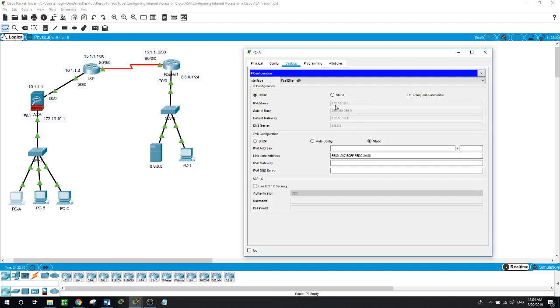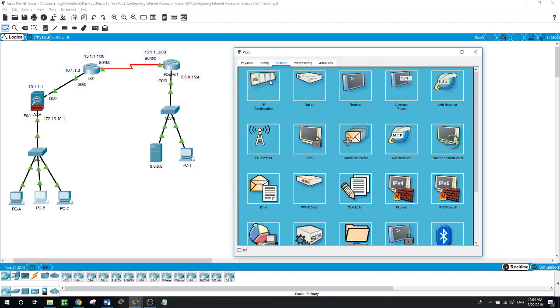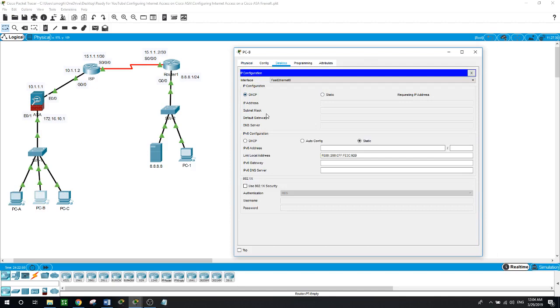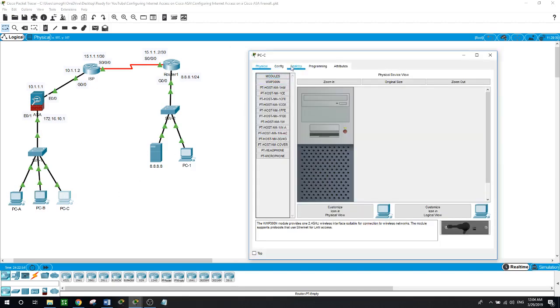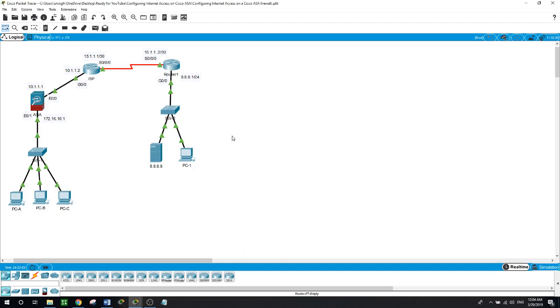And it shows us that it gave PCA this IP address, 172.16.10.5, and the same with PCB. Click on DHCP and 10.6, and PCC. Click on the Desktop tab and IP Configuration and DHCP, and it gives us this IP address for PCC.